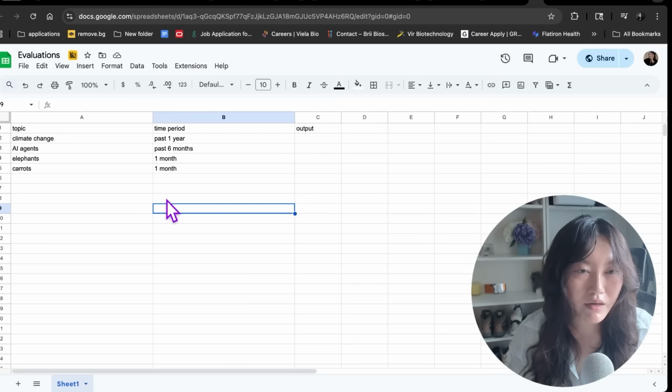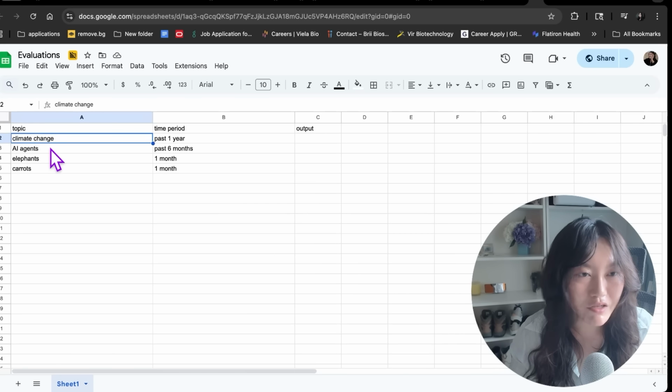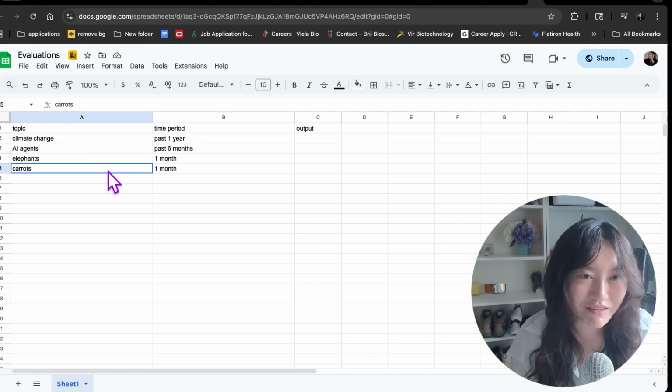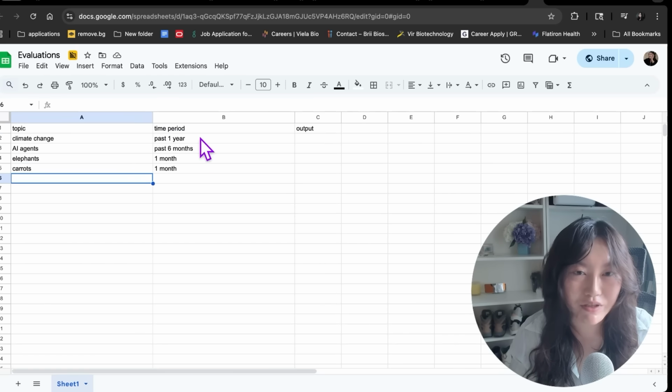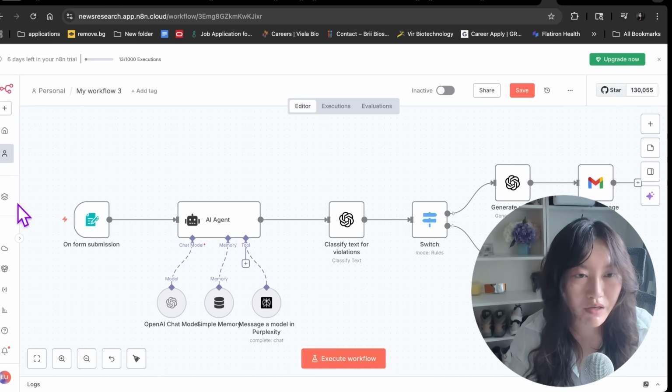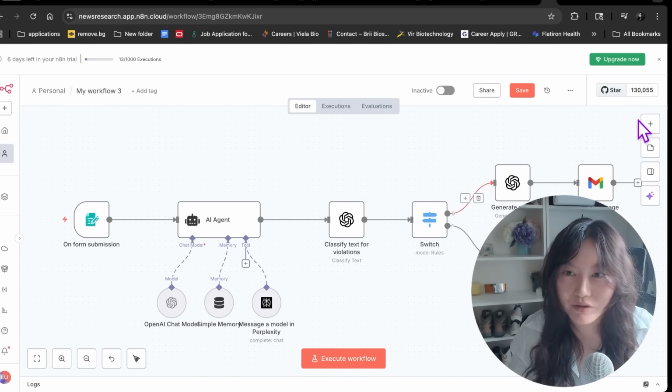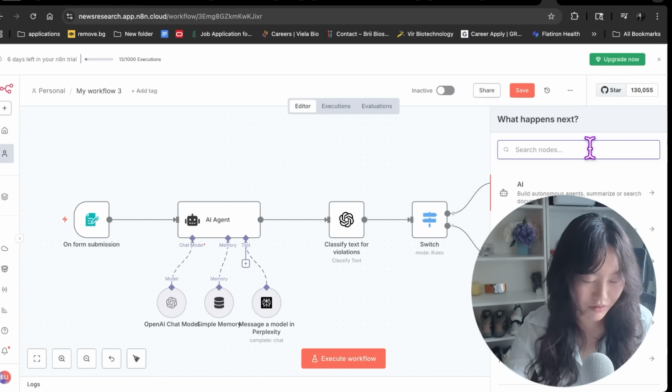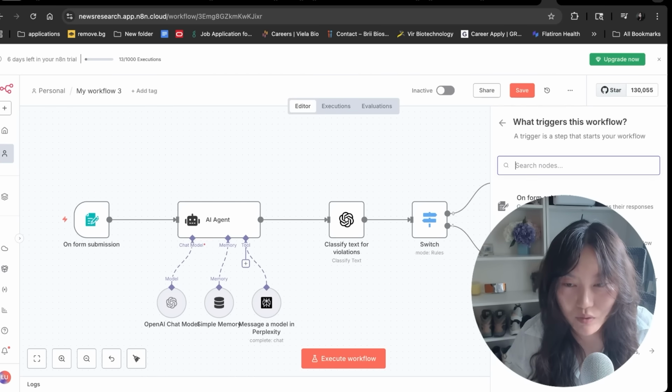Okay, so here is the evaluation spreadsheet that we're going to input. Here we have different topics like climate change, AI agents, elephants, carrots, and different time periods that we're going to test out. And the way that we're going to pass this through n8n, we're going to come here to n8n first. The first thing we're going to do is add another trigger node, and it's going to be called when running evaluation.